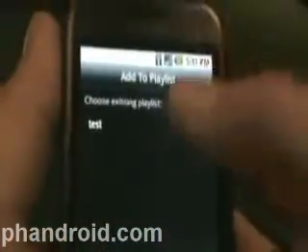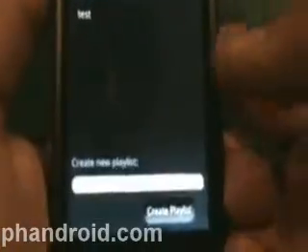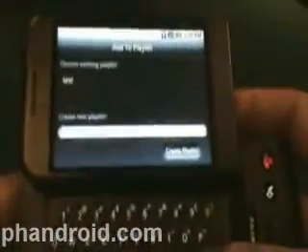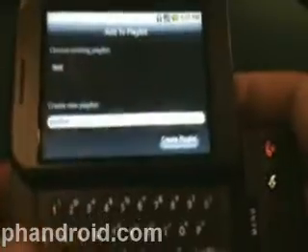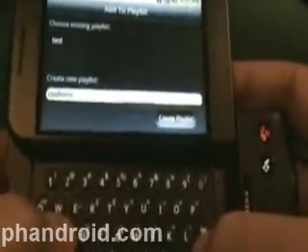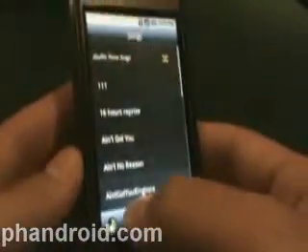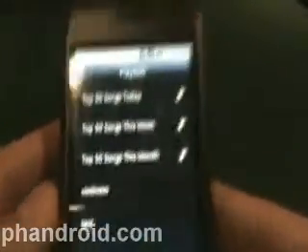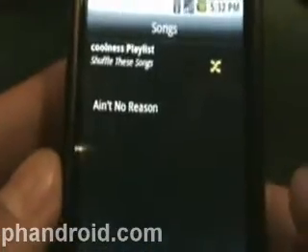Now, I've already created one custom playlist called Test, but to create another one, you can see at the bottom there's a Create New Playlist. So I just select that and call it Coolness, and create the playlist. And now you can see if I go to this playlist menu, it will have my Coolness playlist with that song on it.